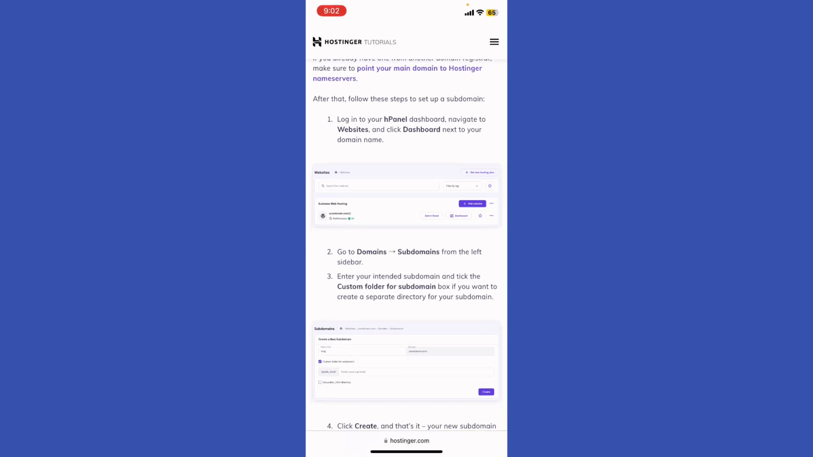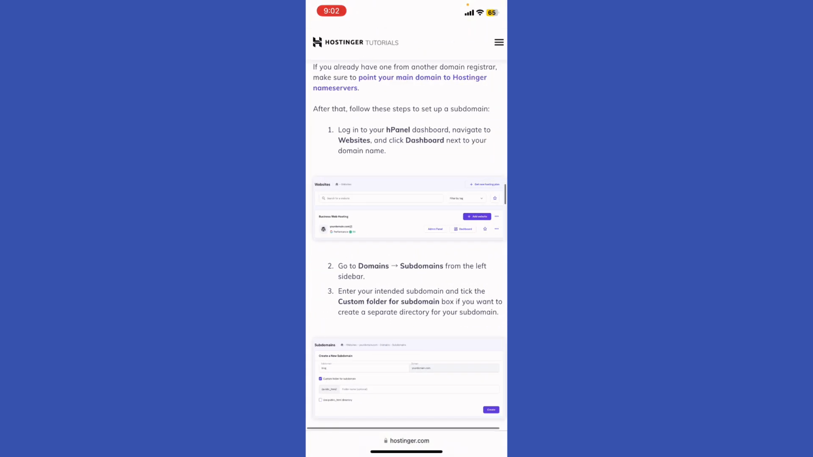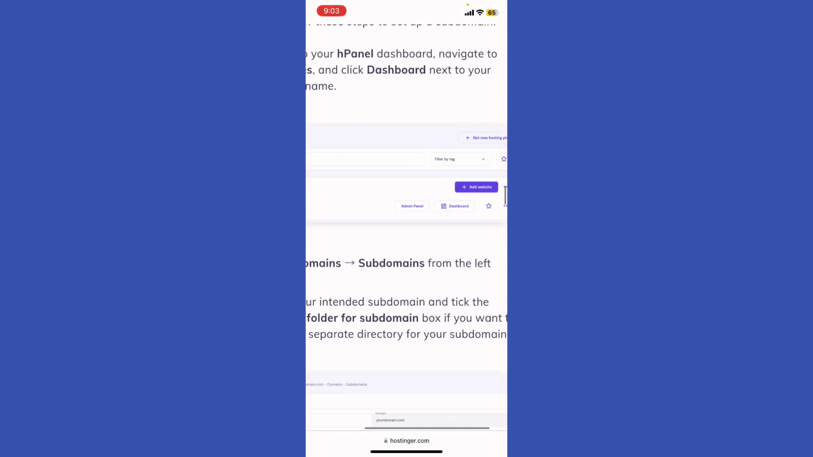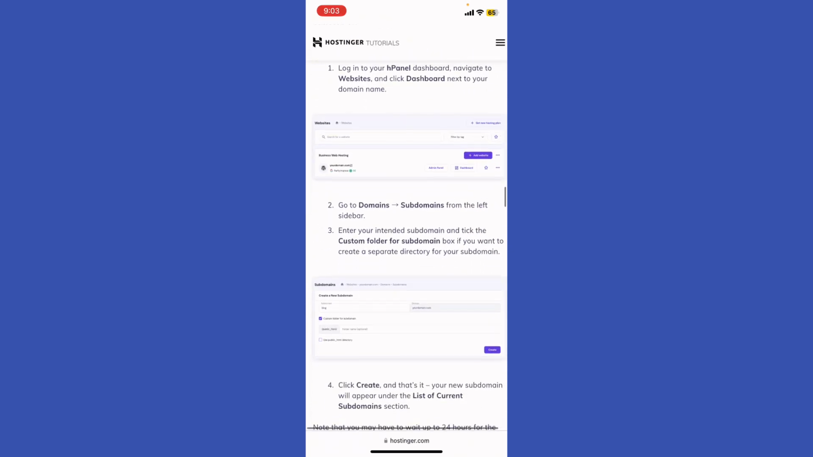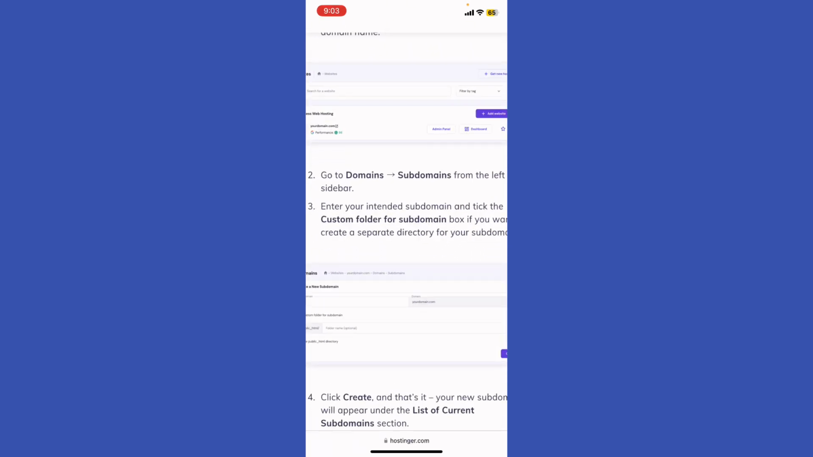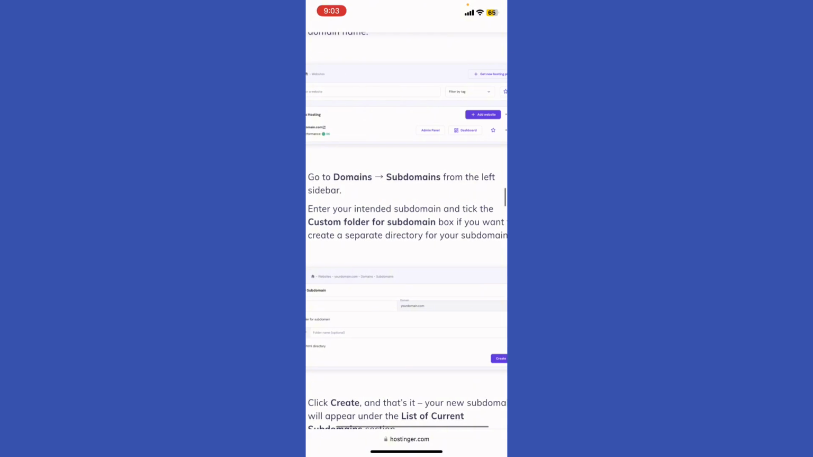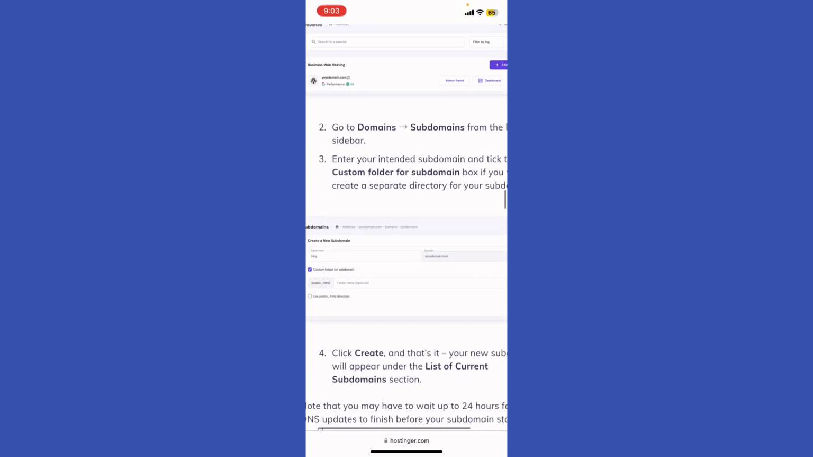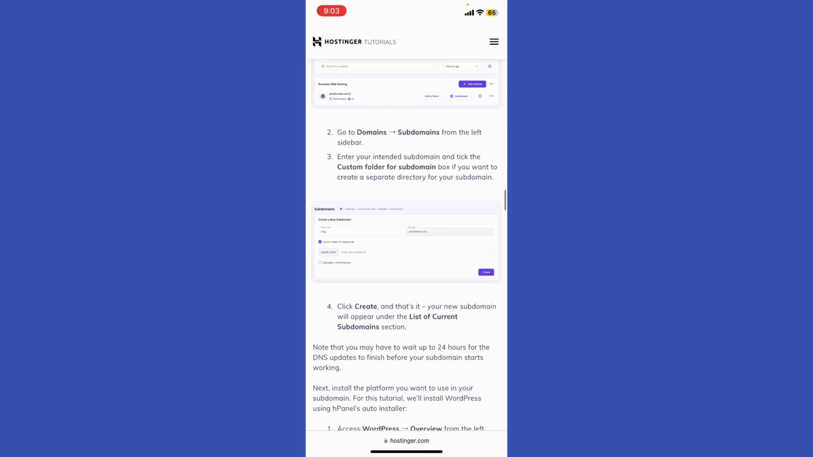After that, log in to the hPanel dashboard, navigate to Websites, and then click Dashboard next to your domain name, and you're going to see this is your domain. And then go to Domains and then click Subdomains from the left sidebar. You're going to find it in the left sidebar.